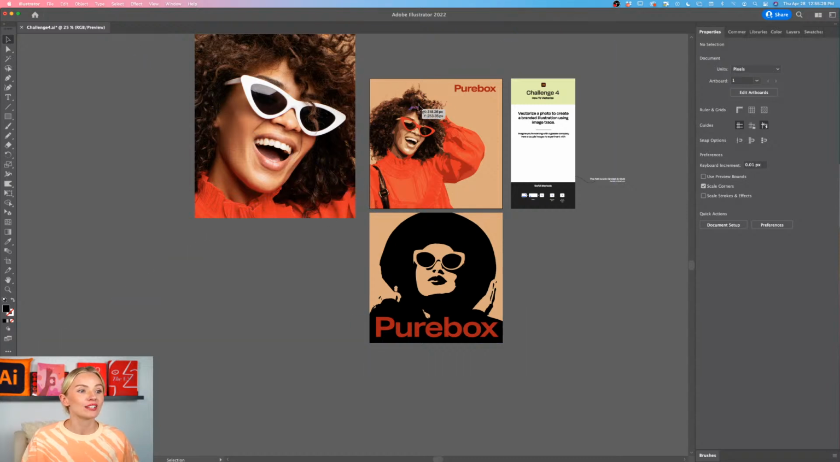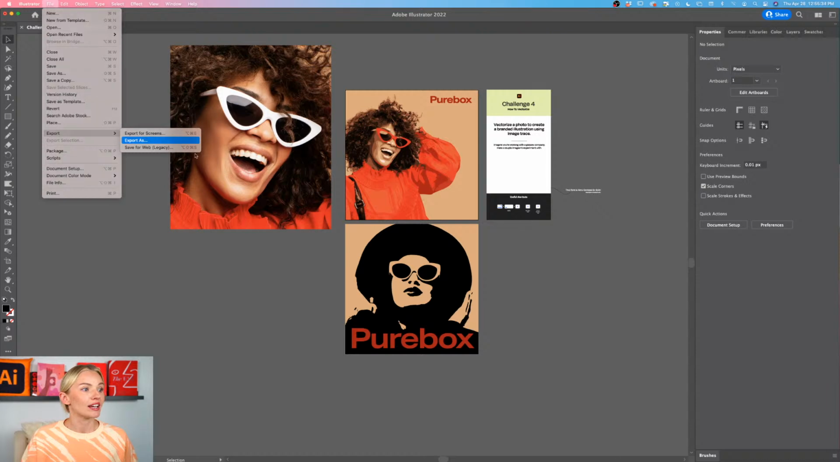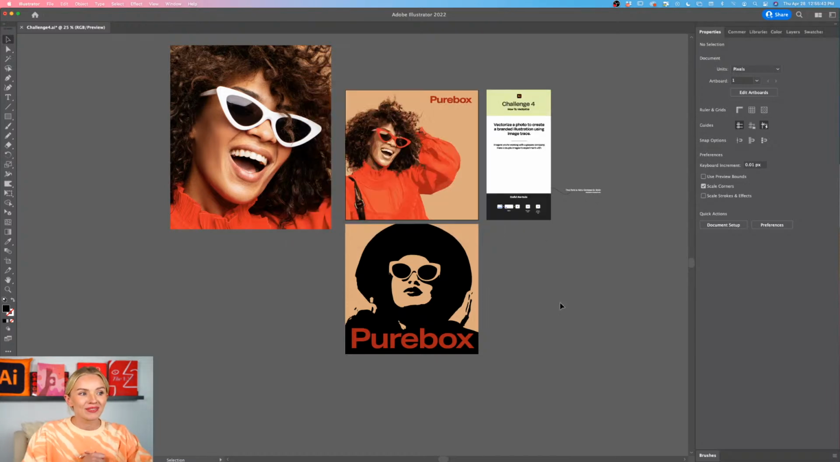Now, how fun is this? We can, of course, export these images by going to File, Export, Export As. And here, of course, use artboards and export as whatever file format you want.